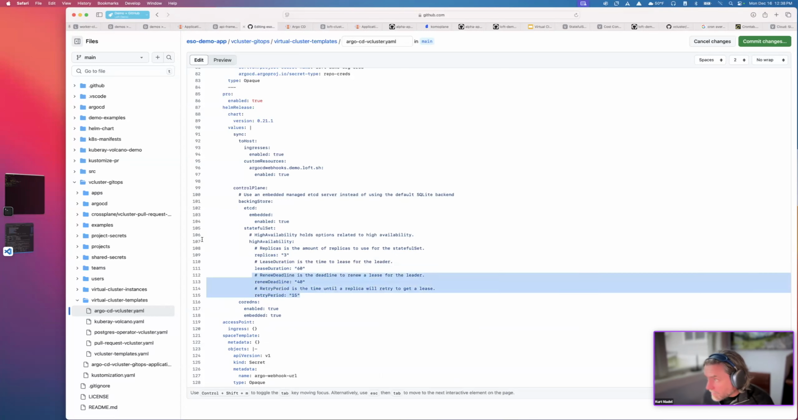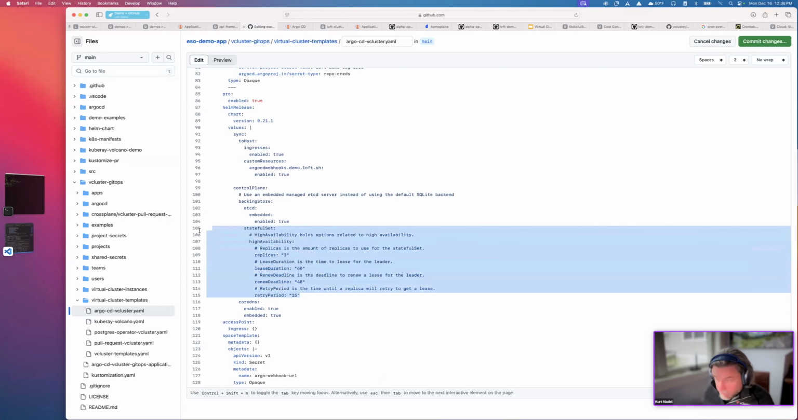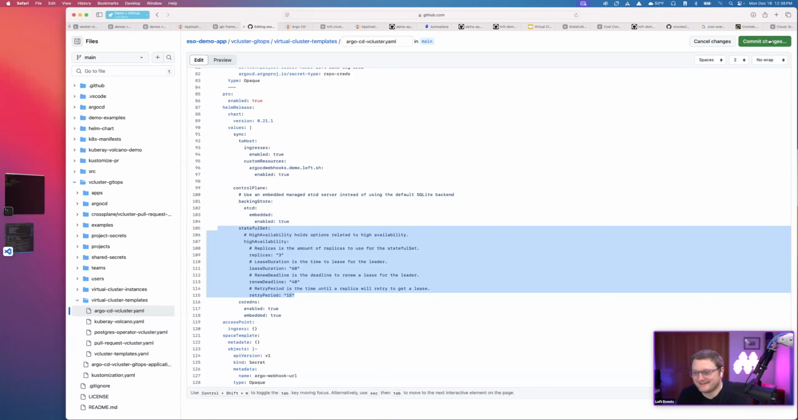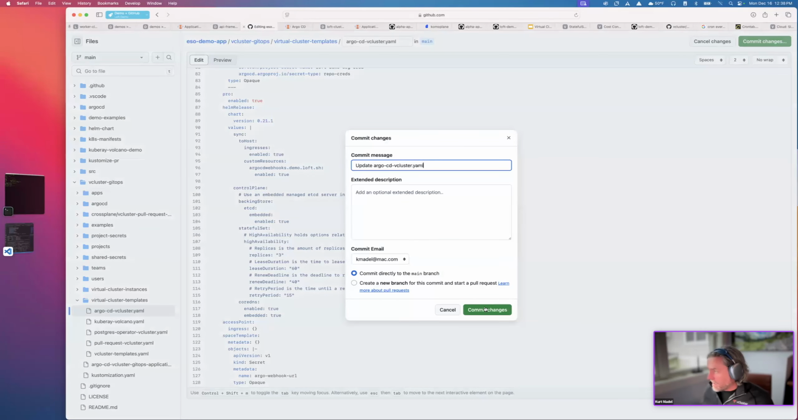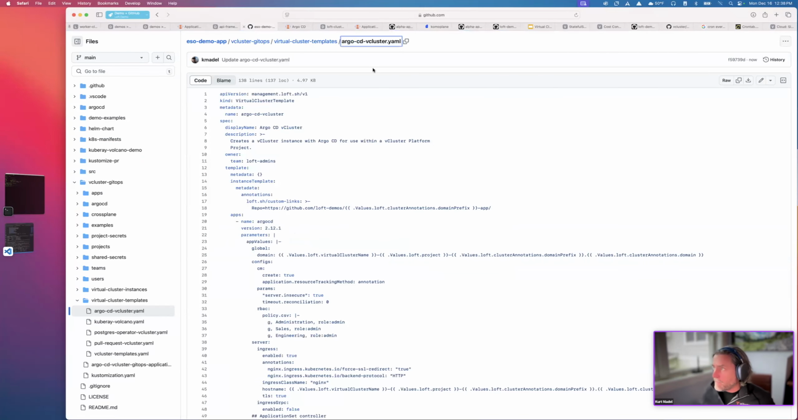Oh wait, I need to go over one. Underneath backing store, this is control plane. Live updates. Yeah, we'll see if this works. But yeah, I'm not creating a pull request though, which I should. I should create a PR on another branch and test it. I'm going hardcore here and just committing it directly to main.